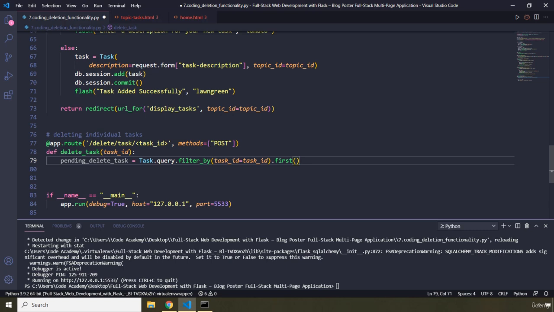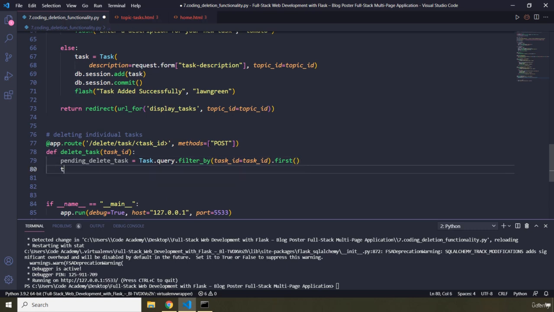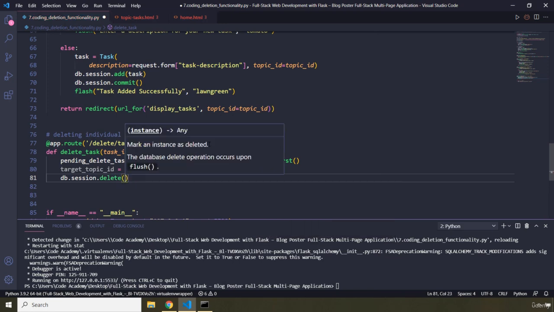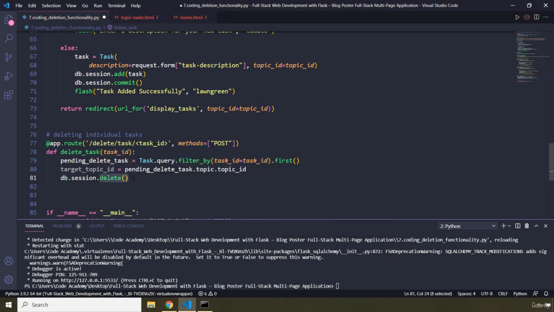If you don't say first, you're going to get an iterable, which is going to be a lot of records. And then we are going to say target topic ID. Which topic ID does this belong to? We are going to say pending delete task dot topic dot topic underscore ID. There we go. Let's grab our session, db.session.delete. You can see that at the end of the day, the database is going to handle the delete function. And I'm going to say pending delete task, and let's commit the changes.